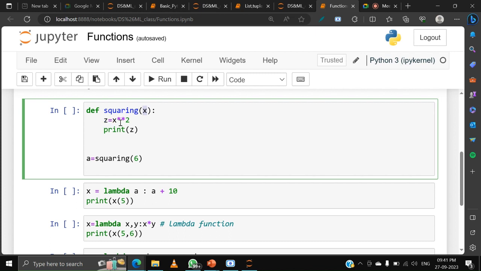Now z is equal to x square 2. Square means 2 stars. So at z you will get the square of x. Now print z. We are printing. That much is enough. Why do we need to return it and then print? In this way also it is possible. Now let us see what will happen when you execute this. So I am just deleting here.